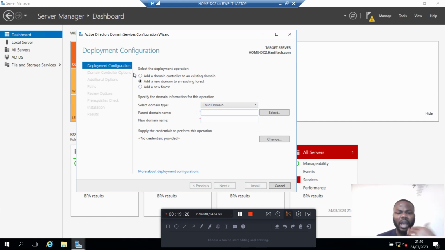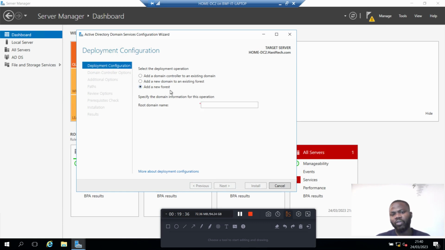So I'll explain that. We are going to do all this, but for now, because this is our first domain controller in our own forest, I will say add a new forest. Can you see that? Add a new forest. This is a new company. So specify the domain information for this operation. So I will name my company anif.com. Okay, that's the name of my company, and I'll click on next.